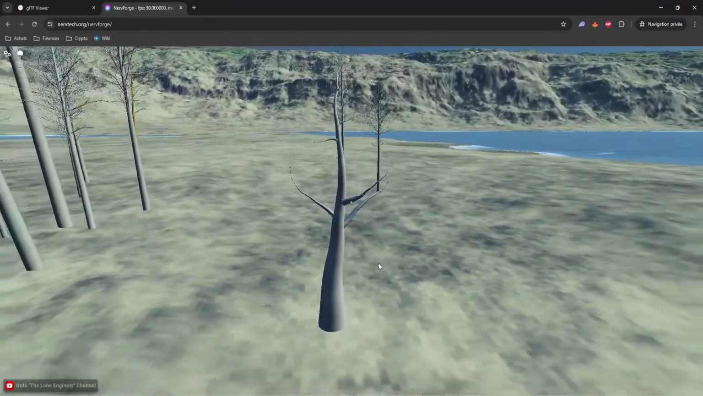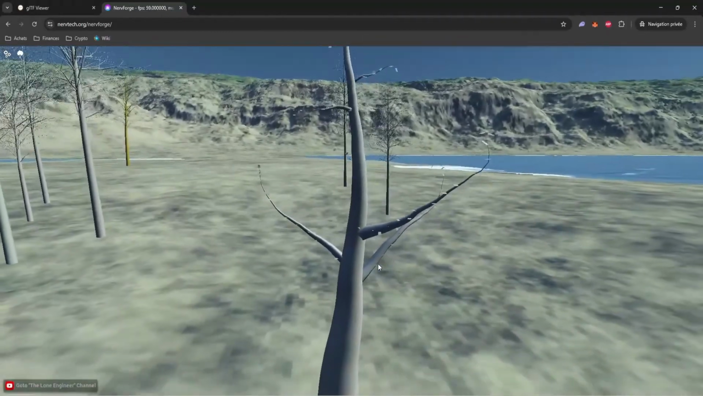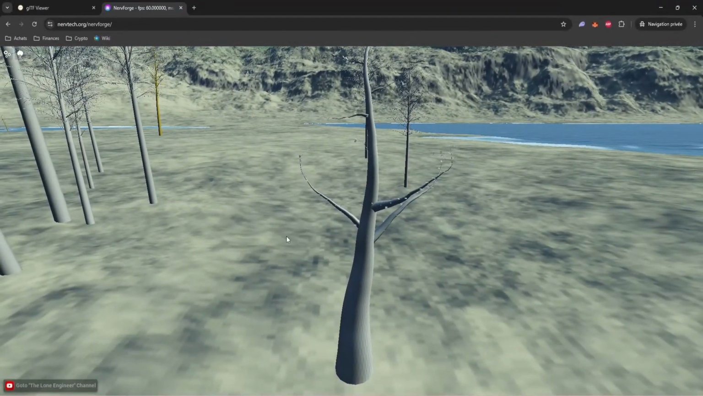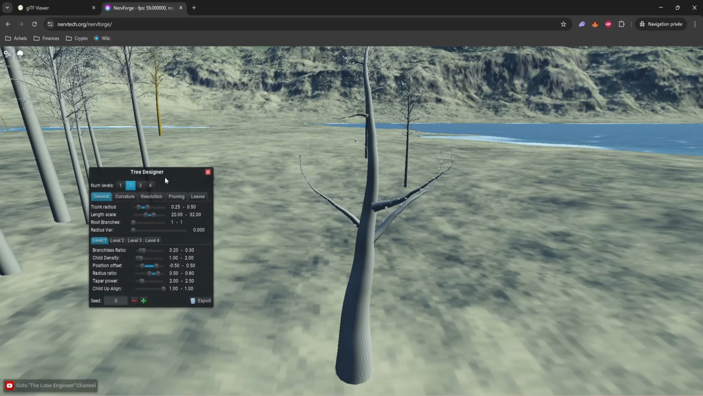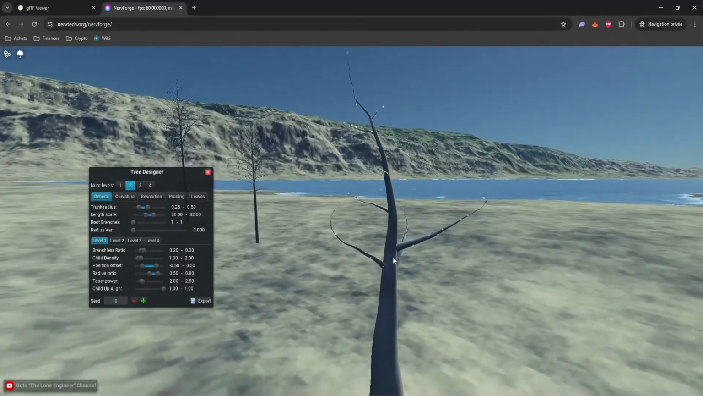Next thing then is we're going to try to modify this tree model a bit, and then we can export this model as a GLTF file, so you can then import that again in another 3D application. To control the tree, we use this button to display this tree designer menu, and from there you can tweak a lot of different settings to change the display of this tree.